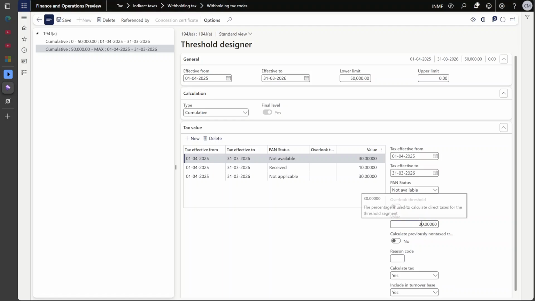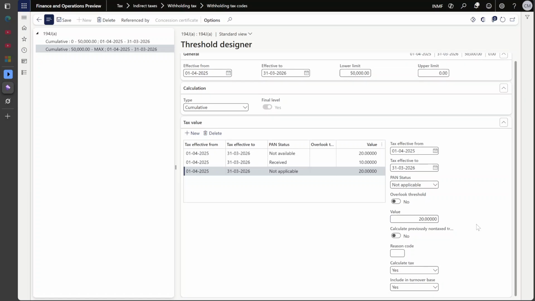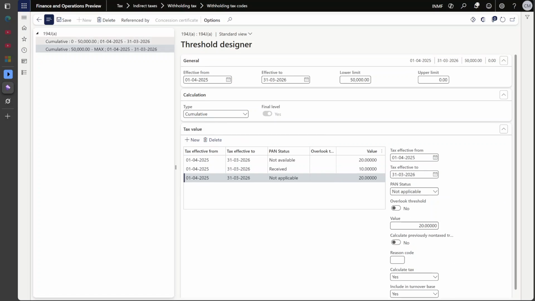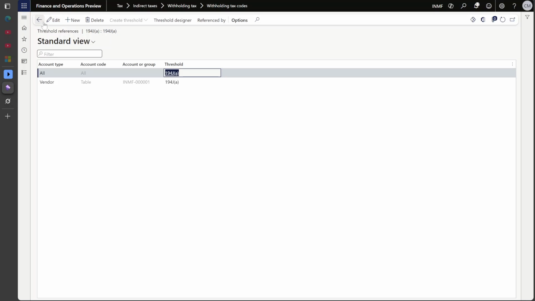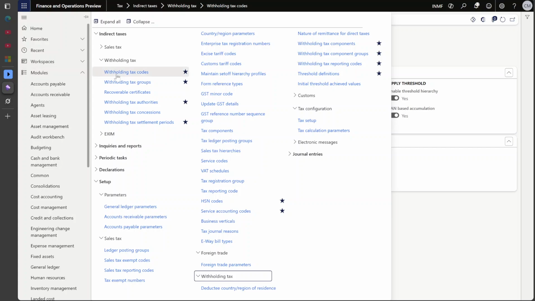Let me change it to 20%. So if the PAN number is not available, or let's say PAN number is not applicable, as per our discussion with the finance team, whatever they say, you need to configure accordingly and just save it. Then go back, and go back. After you do this, your withholding tax code setup will be done.